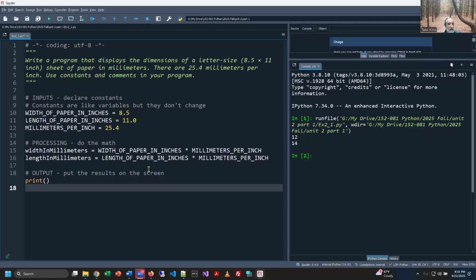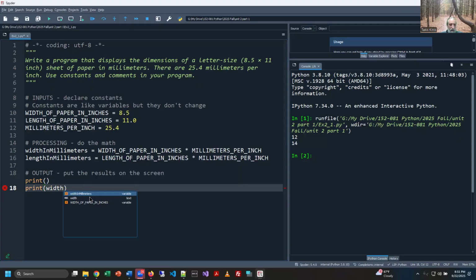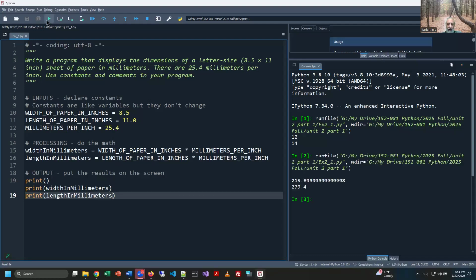Don't leave the user guessing, because what I could do is, and I'll give you an example, print the one variable, width in millimeters. Just do that. And then on the next line, I could just say print length in millimeters. I could do that. And in fact, let's run it and see what it gives us. All right, so I'm going to run it. Oh, that's kind of weird. Look at that number. That's not pretty. All right, we'll talk about why that happens.